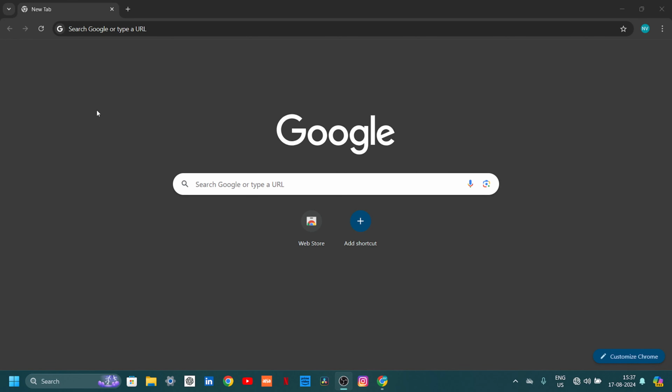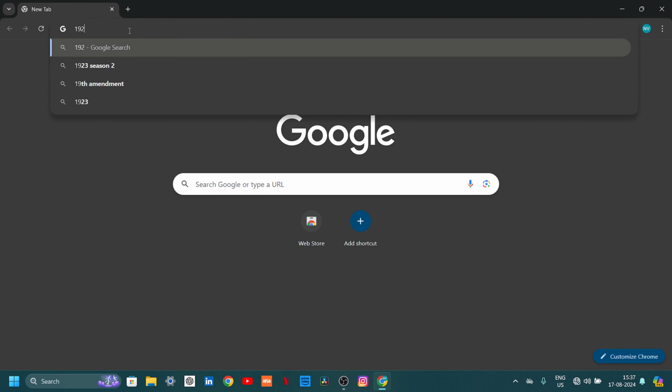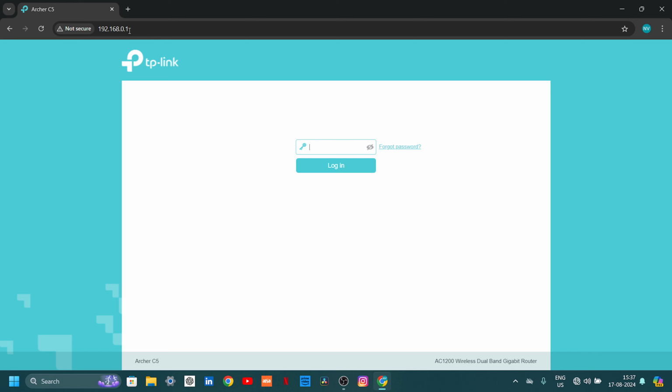So now I'm on my browser. I have opened a Chrome browser. Now I will type 192.168.0.1. That is the gateway to connect to this router. Now if you see, it's already connected. It says TP-Link, that is the home page of this particular router. Now it is asking to enter the password.